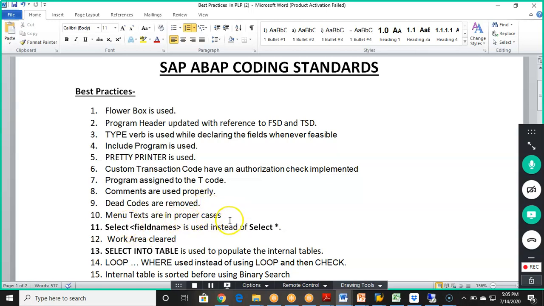Menu texts are in proper cases. So menu text should not be in a haphazard way. They should be in a proper way. So menu text has to be maintained properly. All the texts, it's not just menu text, selection texts and field text, everything has to be maintained properly.